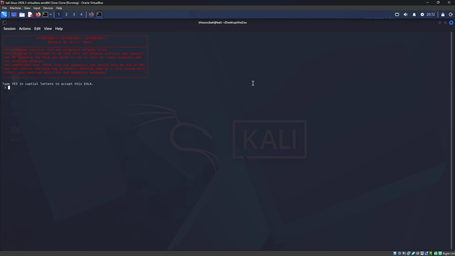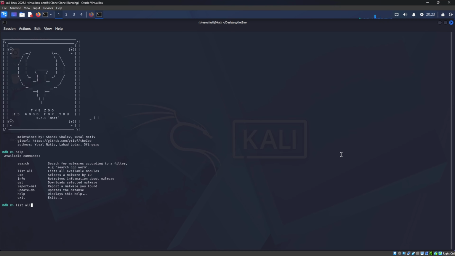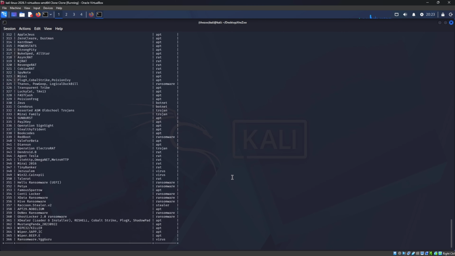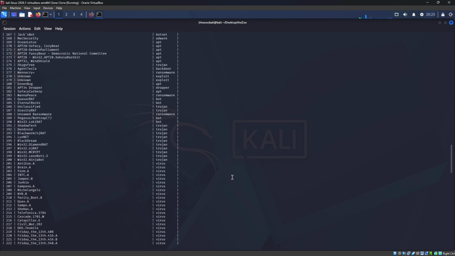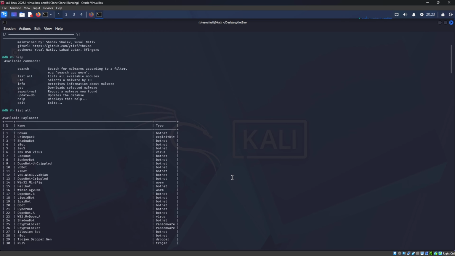Before we do anything else, we see this warning, and this warning is what I talked about earlier. If you're going to be experimenting with this malware, just make sure you're doing it in a safe and controlled environment. We're going to type yes, and here we are, everything's up and running. Let's type help, and these are the list of options that we have. When we type list all, here we have all the different types of malware in this repo. We can also do a search for different types of malware as well, be it ransomware, botnets, etc. This repo will keep you busy with all the malware it has.